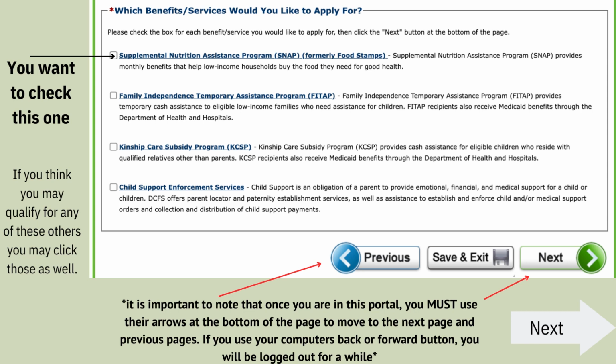It won't deter you completely. You'll just have to wait a little bit if that accidentally happens to you. I've accidentally done it before. It's not a huge deal, but just know that that will happen and it will be frustrating. So please be sure to remember to use those arrows in their actual application.